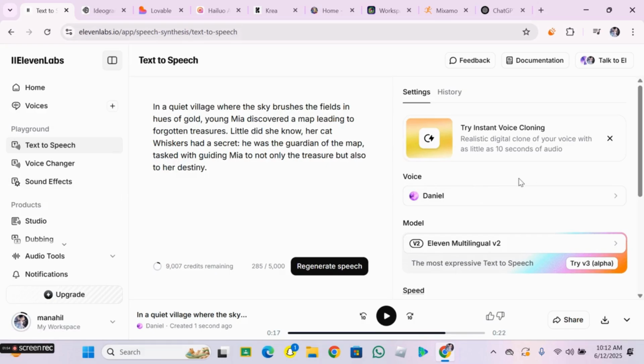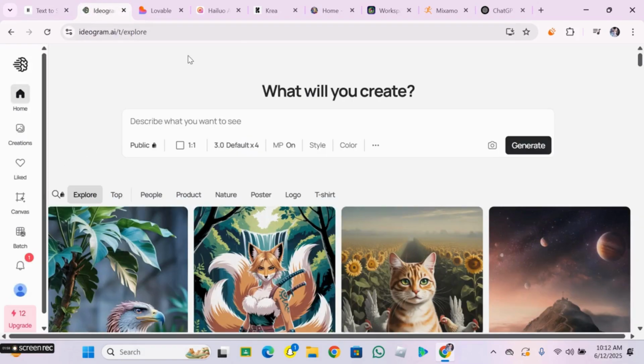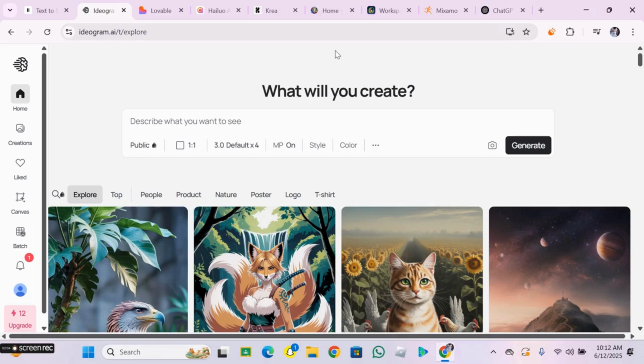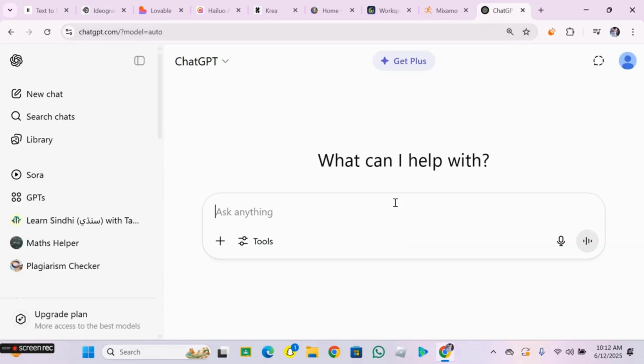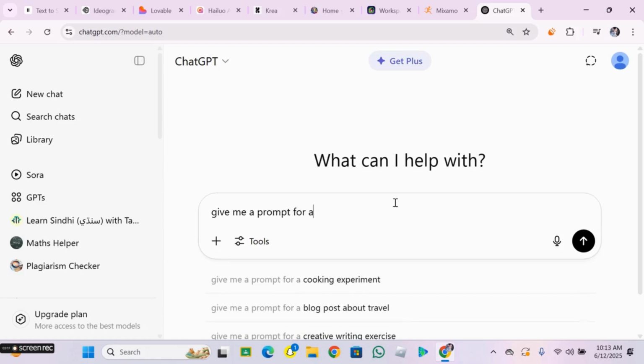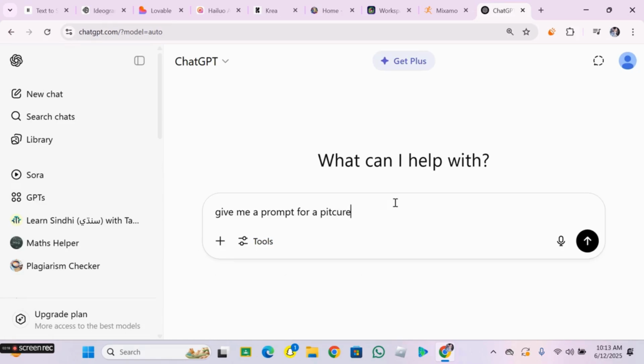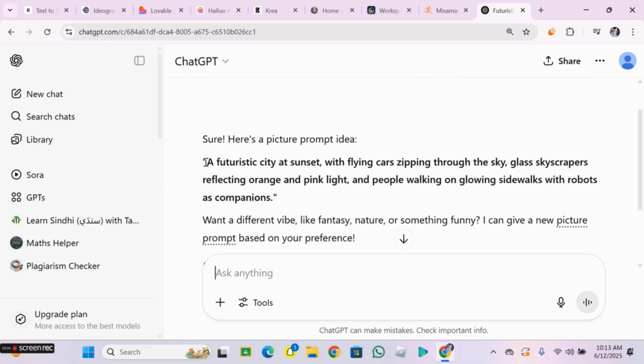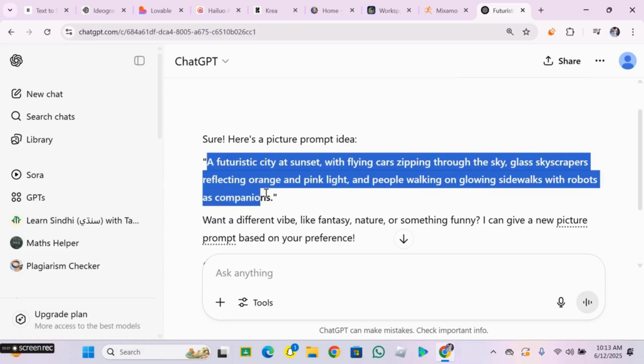Now the second one we are going to do is Ideogram AI right over here, and let us get a prompt for a picture through ChatGPT. Give me a prompt for a picture. Okay. Let's Control C.